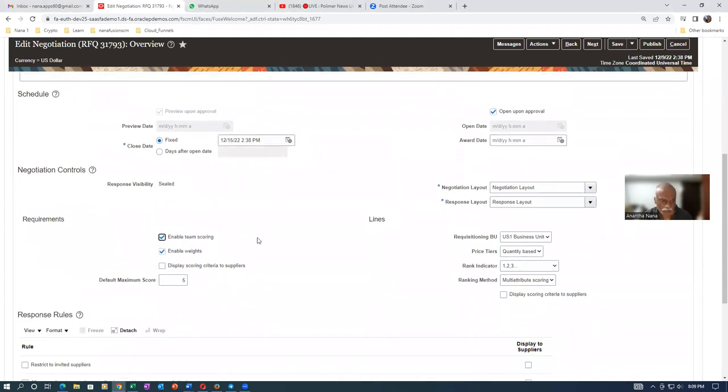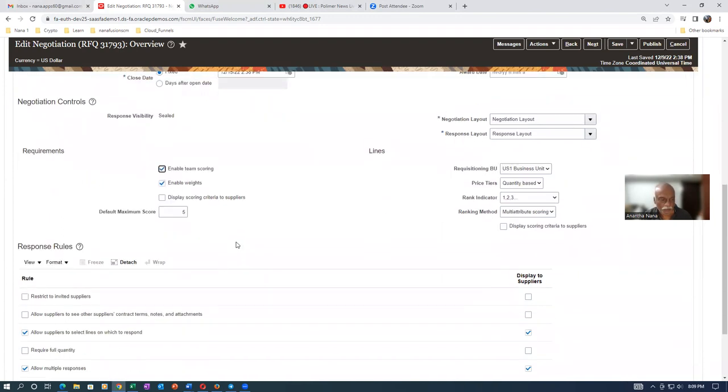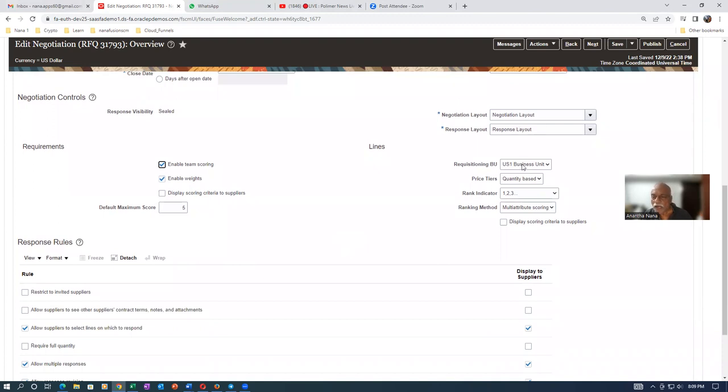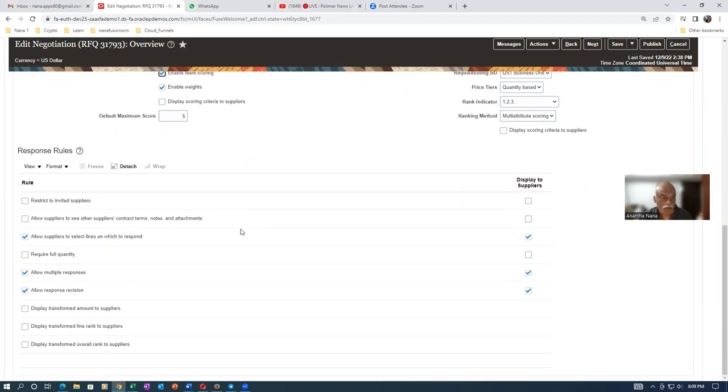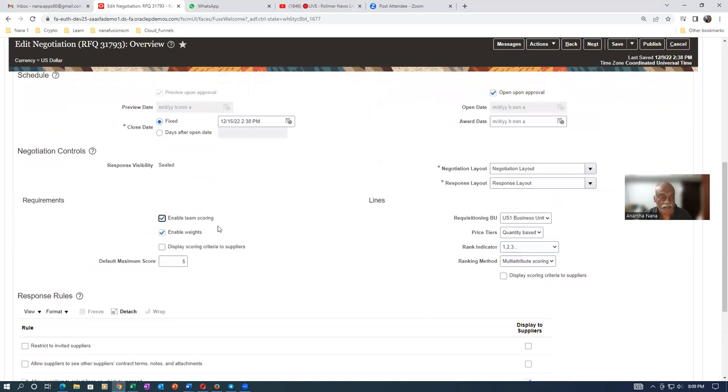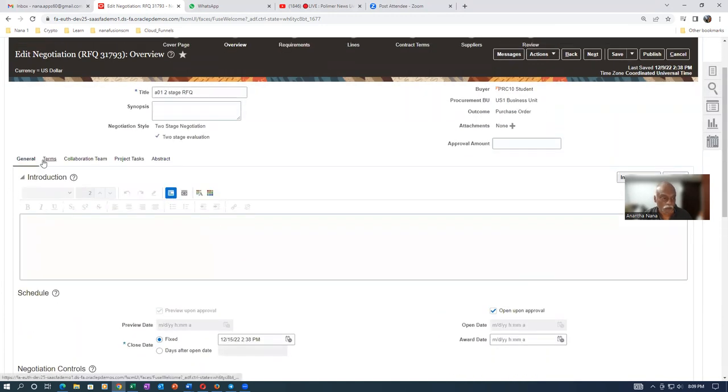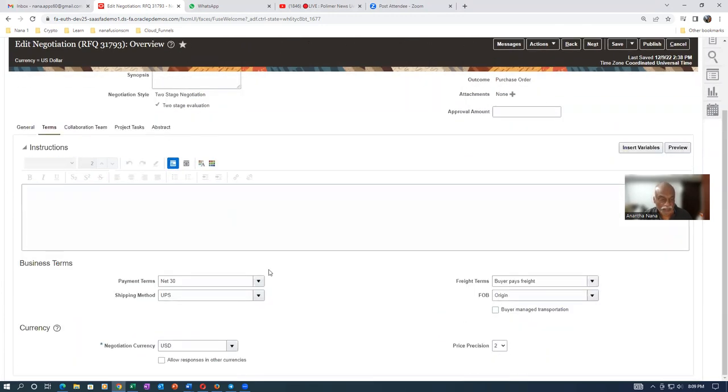So team scoring is enabled. Enable weights. It's okay. I am not touching anything else at all, such as restrict invited suppliers. We are not going to go into the depth of the two-stage RFQ. I have already shown you that on the single-stage RFQ, so here I'm not doing anything at all. One thing is I'm enabling the team scoring in this place. I give a fixed date and then I enable team scoring.